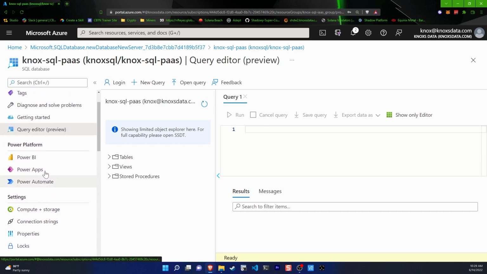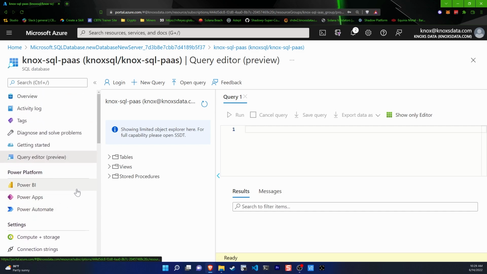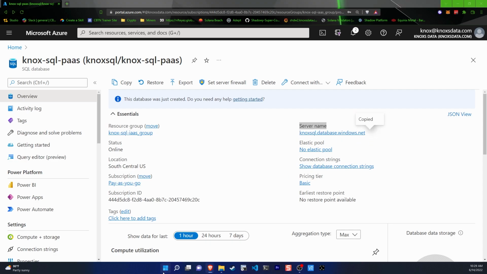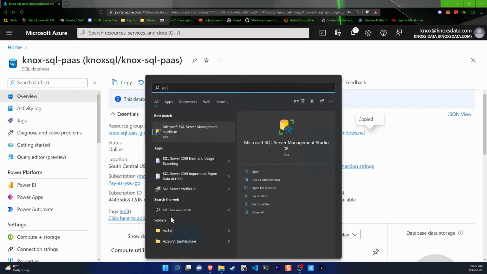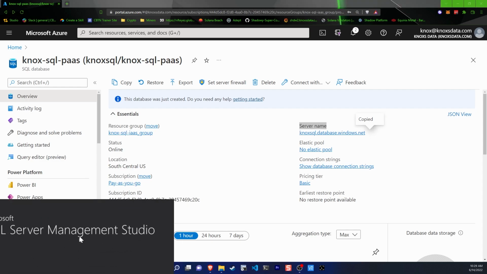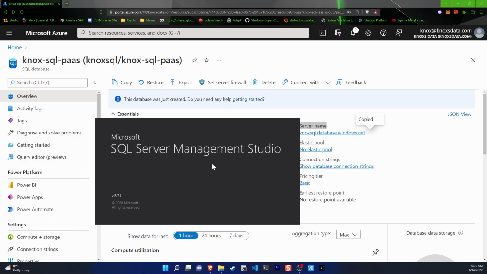Now let's actually go ahead and get connected into this SQL Server. Let's see how we go about doing that. From the overview pane right here, I see my server name, knoxsql.database.windows.net. What I can do is actually launch SQL Server Management Studio on my local computer, and because I've whitelisted my IP address, I can go ahead and get connected in. Once SSMS gets launched up on my computer, it's still launching right now, then we'll go ahead and get connected.